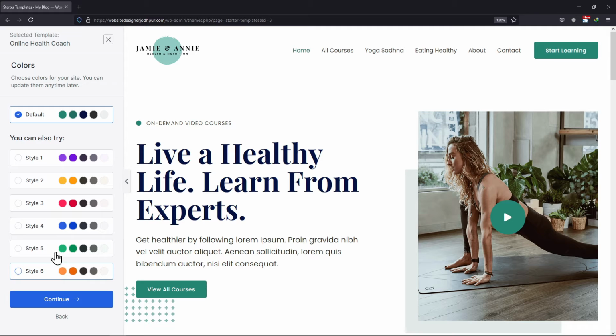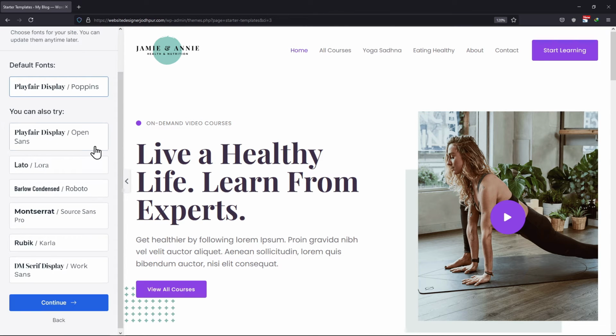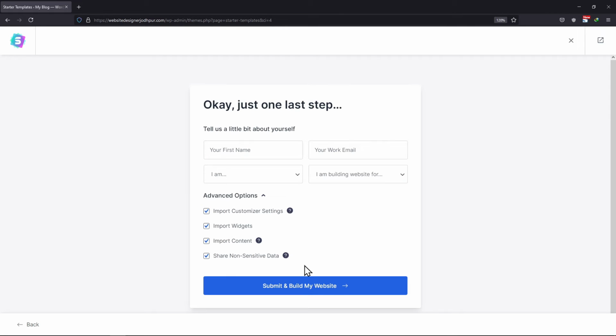Here in the sidebar, you can configure various page related settings like adding the logo, setting style or the colors of the page. You can also select the fonts you like. Various other settings are also available here and are self-explanatory. You can play with those settings and make your website more attractive. Once done, click on continue. Now here click on submit and build my website.